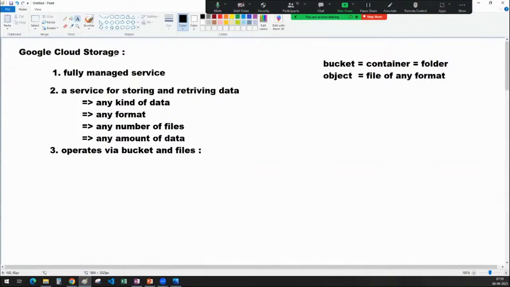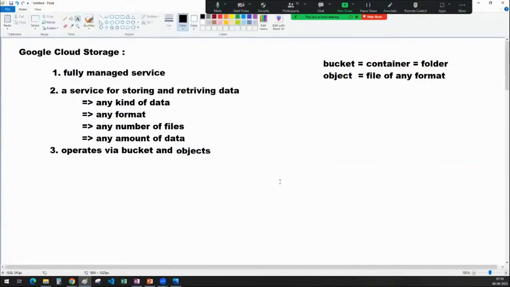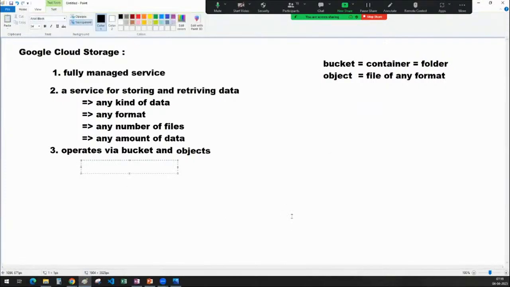So how does Google Cloud Storage operate? It operates via buckets and objects. I should mention objects here, not files, because the terminology is object. What is a bucket? A container or a folder. What is an object? A file of any format. So what does that mean? If it operates via bucket and object, do I have to create a bucket to store the objects?